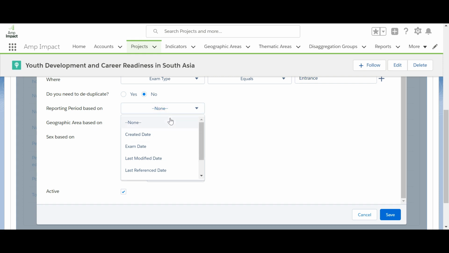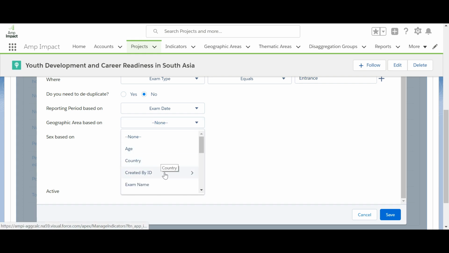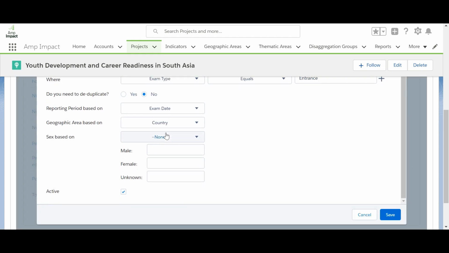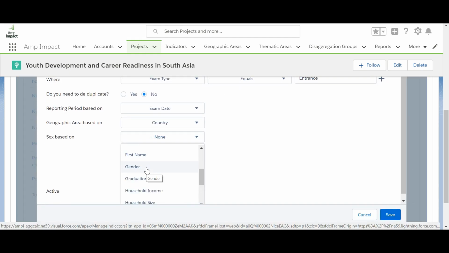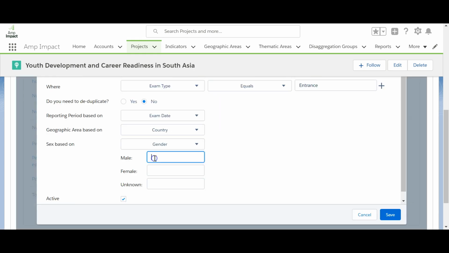Here we're going to select the reporting period again. I'm going to select exam date. And the geographic area based on, I'm going to select country. And here I'm going to map the sex disaggregation. This field is again called gender. So I'm going to map the field values to the AMP sex disaggregation values.